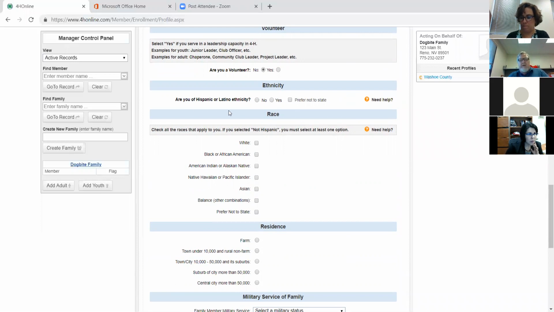And then we get into the ethnic. This is confusing for some of the members. I've had to explain it. They can be Hispanic and of any other race. They can be Hispanic and white, Hispanic and Asian, Hispanic and American Indian. But if they're Hispanic or Latino, if they prefer, mark it.